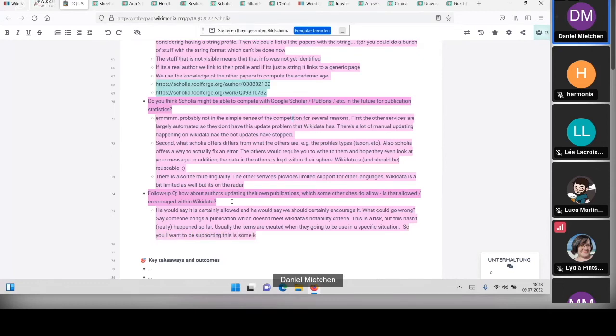And so if someone is Wikidata notable, and they have authored some papers, and Wikidata only knows a subset of those, then why not make that profile more complete? So I think, in general, yes, we should encourage that.